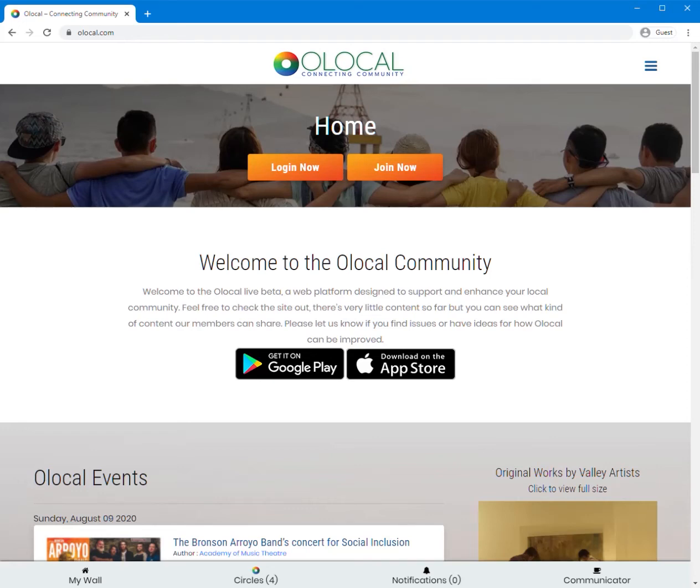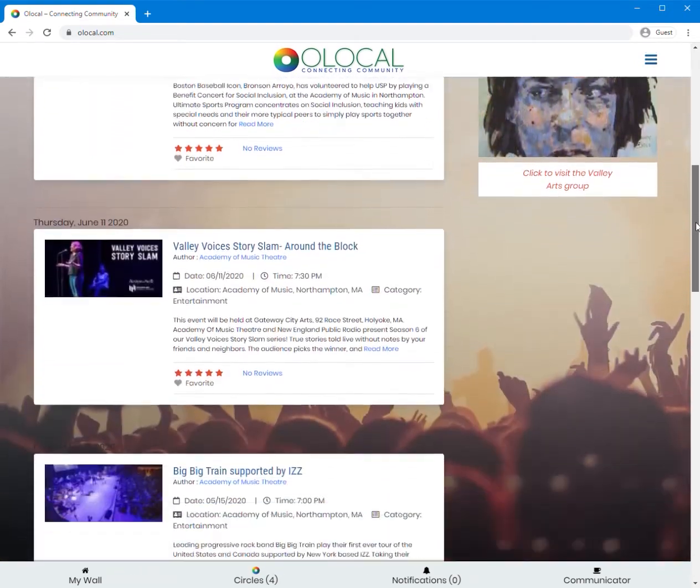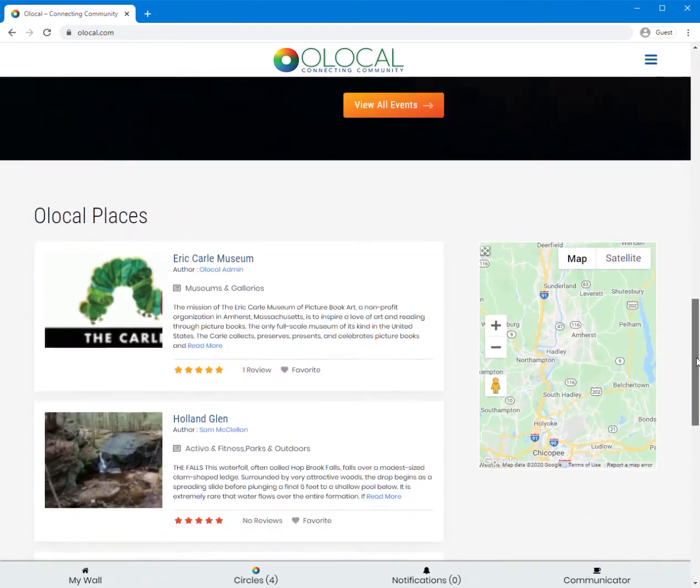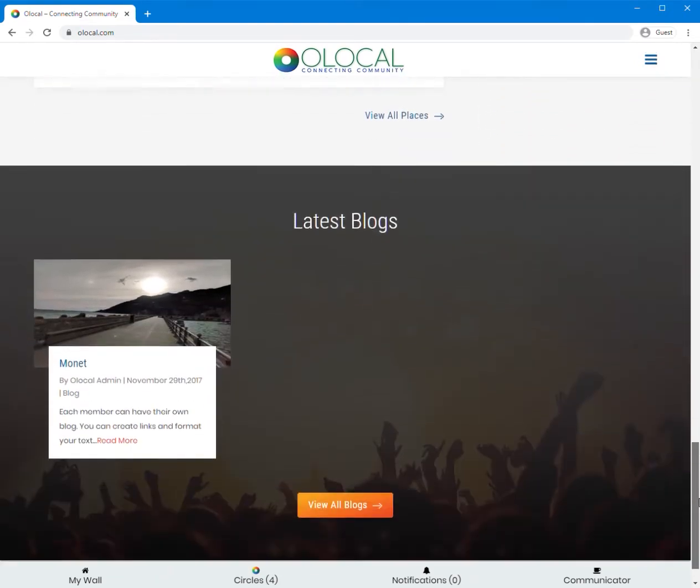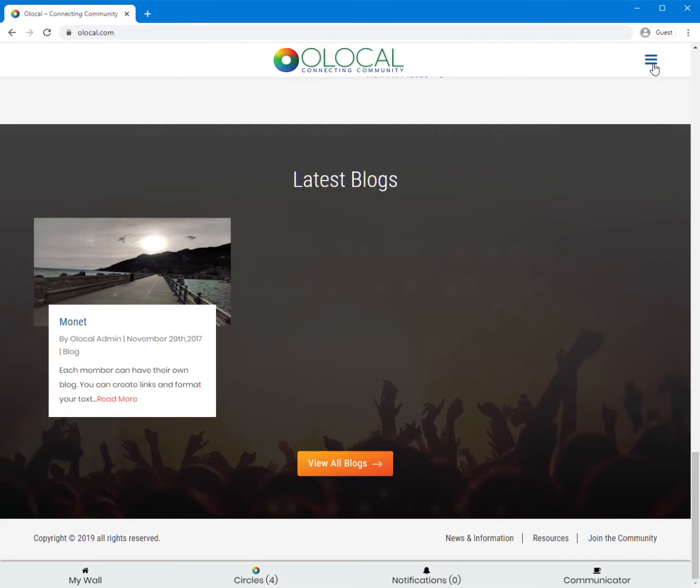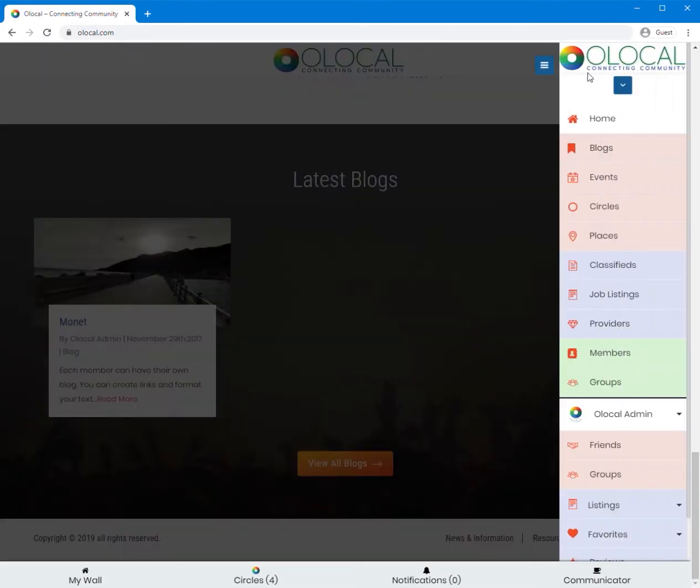Today we're going to be doing a walkthrough of the Olocal website. Here you can see the home page. Scroll down to see just a glimpse of the information that's available in there. Here's the navigation bar. You'll notice it's color-coded for easy viewing, being able to find things easily.